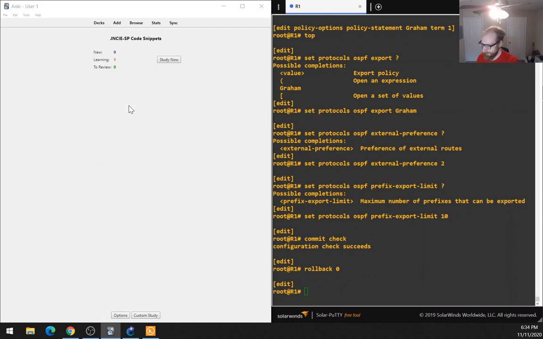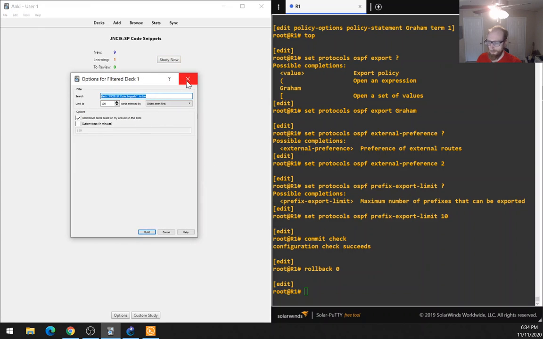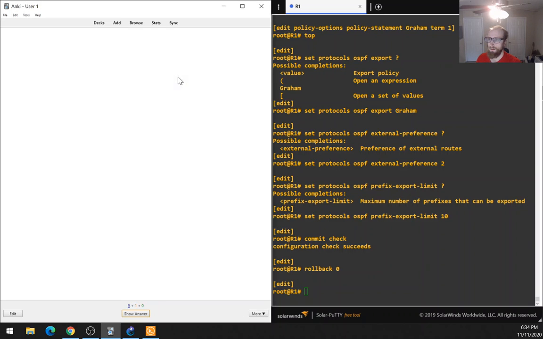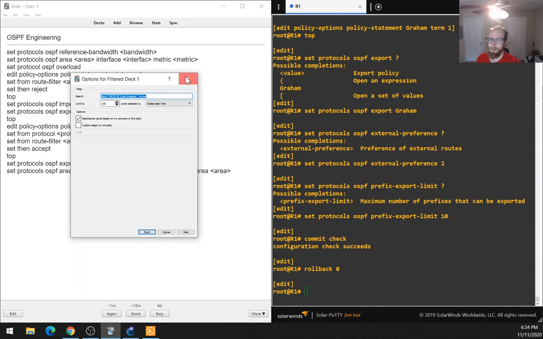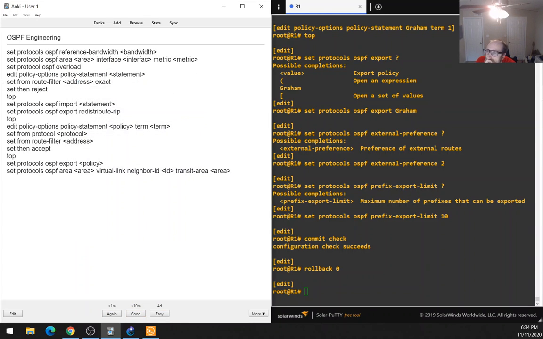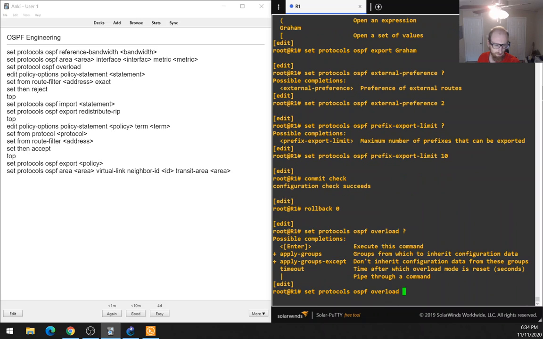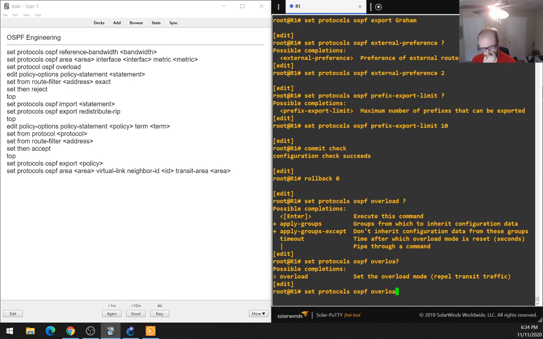Oops, so I clicked a button, or I started typing, and a lot of things happened. Okay, here we go. So we still got, okay, alright, let me check the overload button. Okay, so I don't know what this repel transit traffic means.